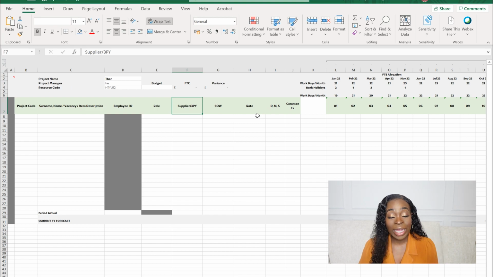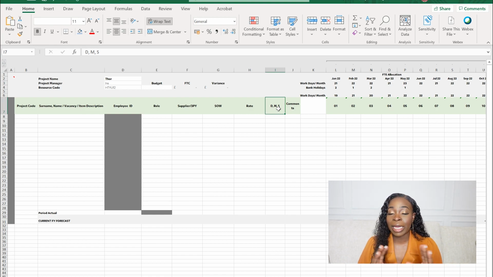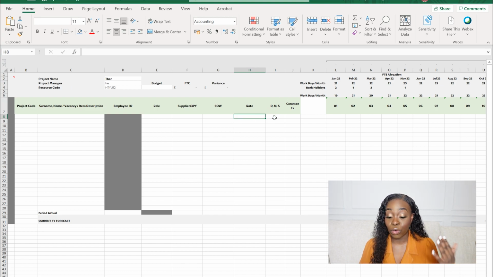Rate. In this example, you can choose between a day rate and a monthly rate, but generally a day rate. So how much is that person paid per day? And then in the next column, I've got day, month, and season. Some people pay seasonally, but let's not even deal with that. In this example, we're going to be working on day rates. I'm going to explain why that's really important. But for this example, the rate will be, say, £20, and then it will be per day. We're going to work with a daily rate.